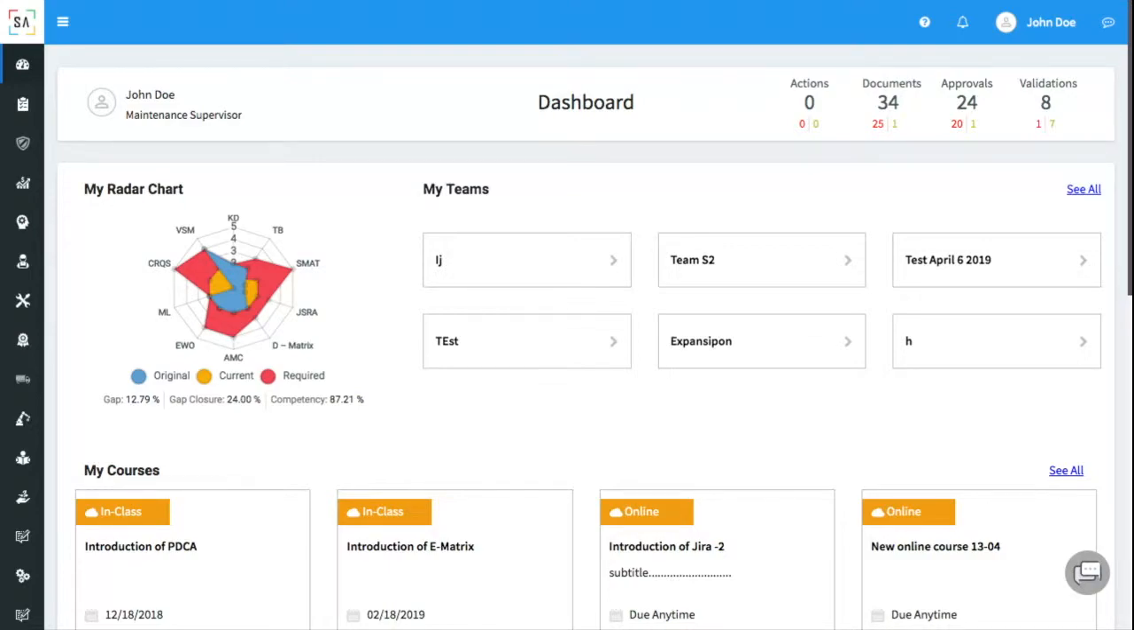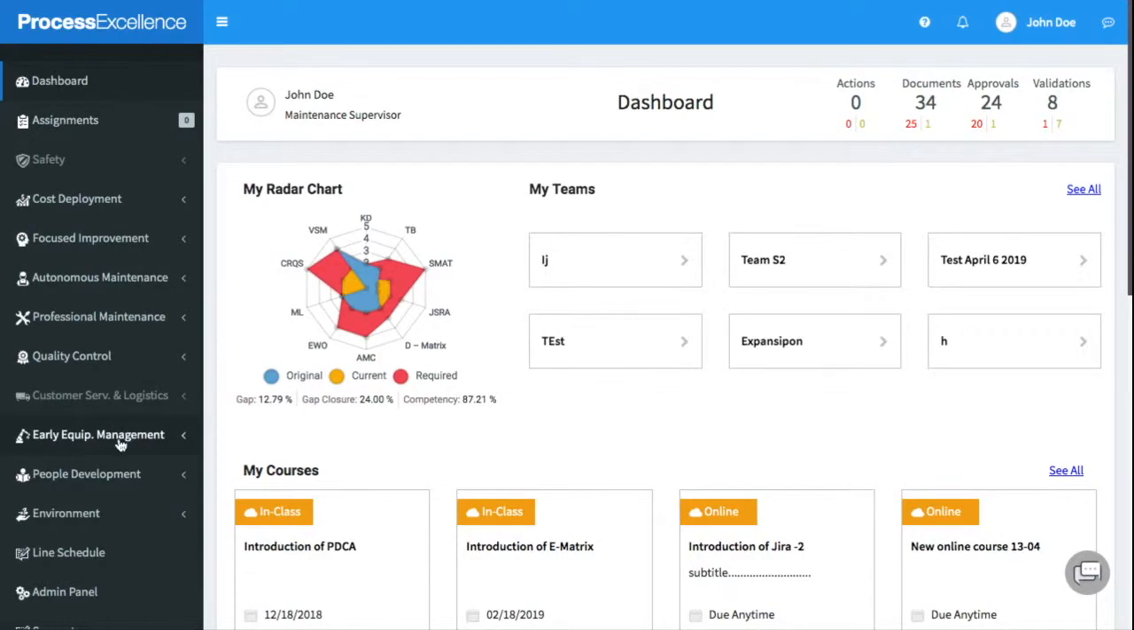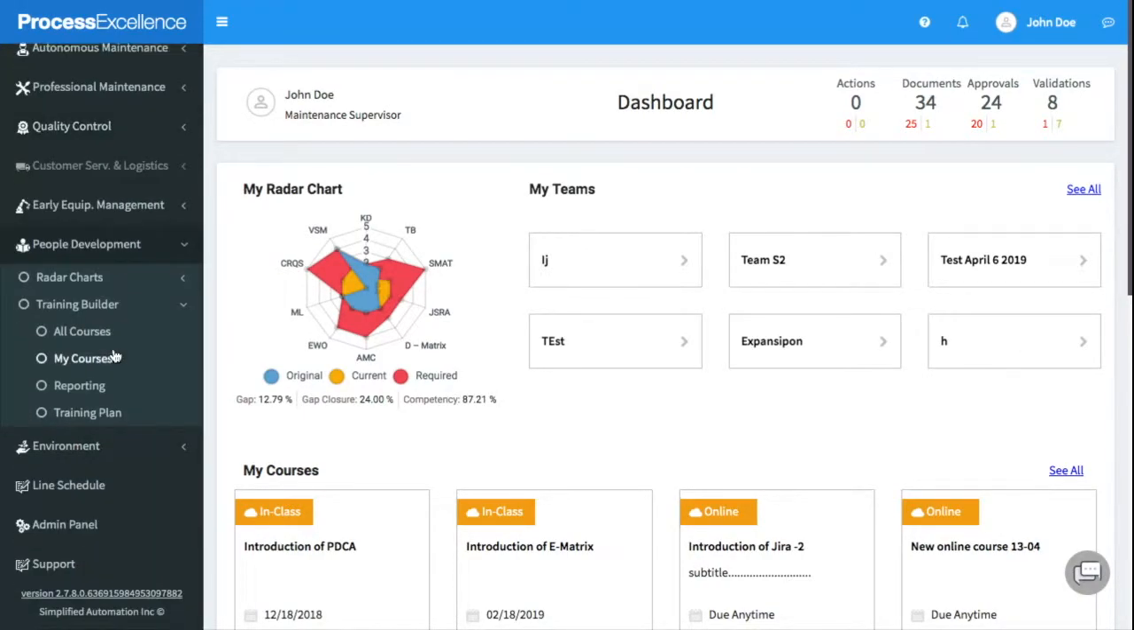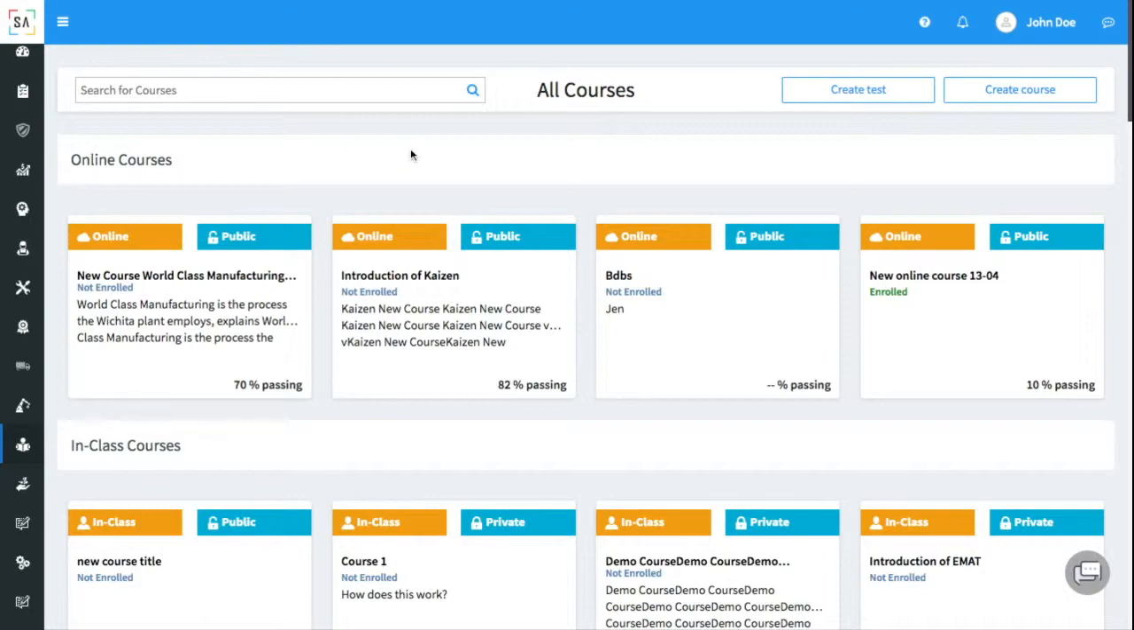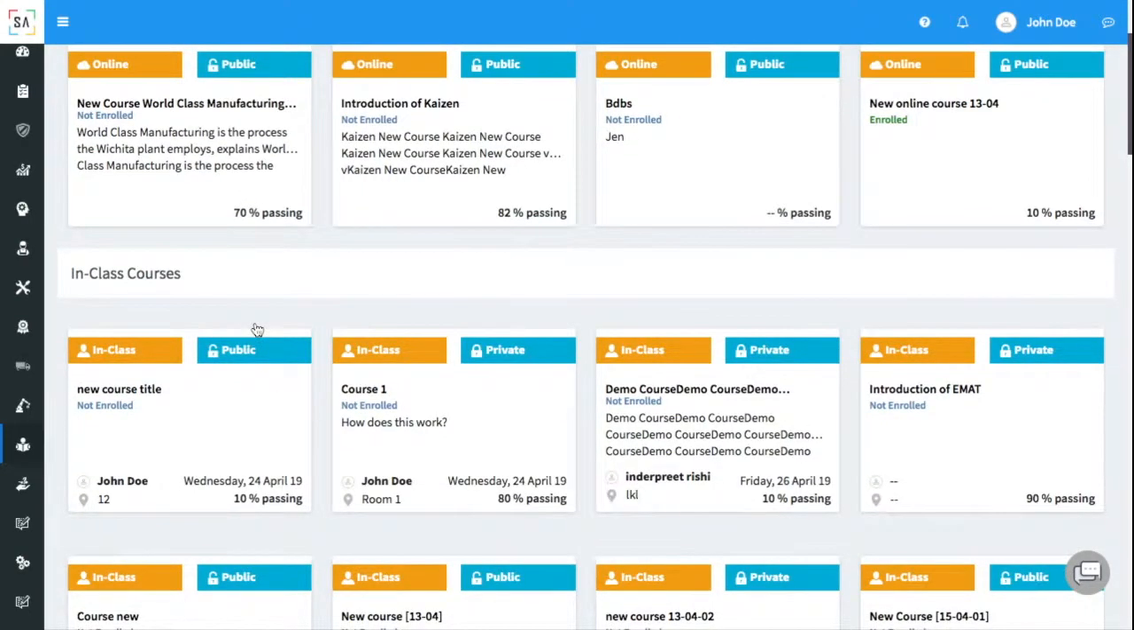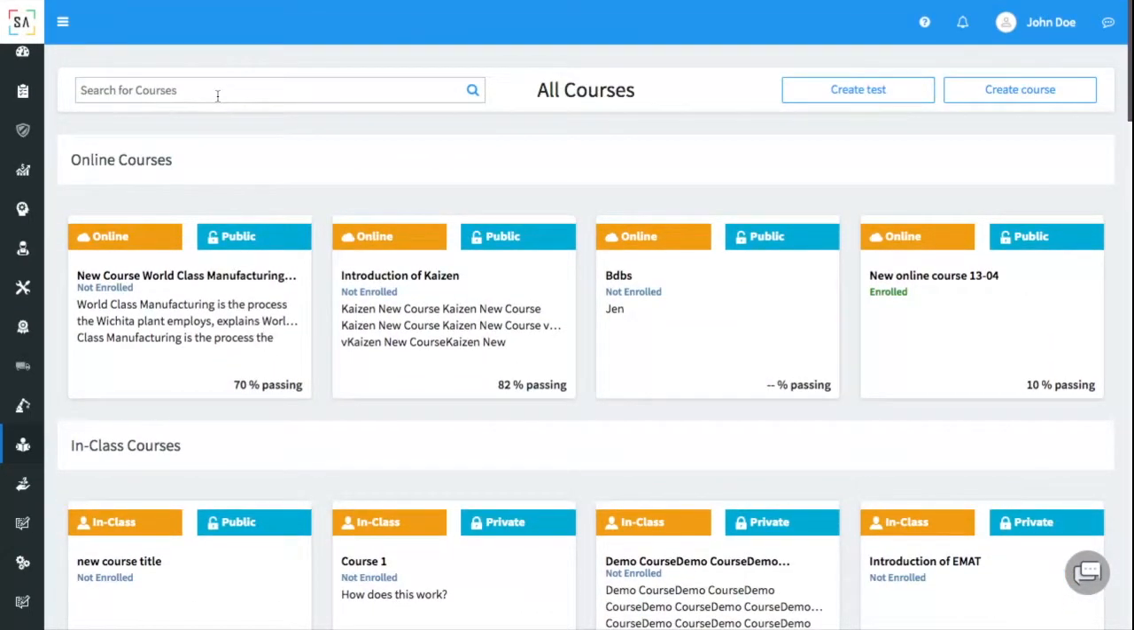Once you're logged into the system, open the left navigation menu by clicking here. Click on People Development, Training Builder, and select All Courses. Note that this is where you will see all the courses that are currently available. They are stratified by online courses and in-class courses. You can also use the search functionality here to look up any specific courses.